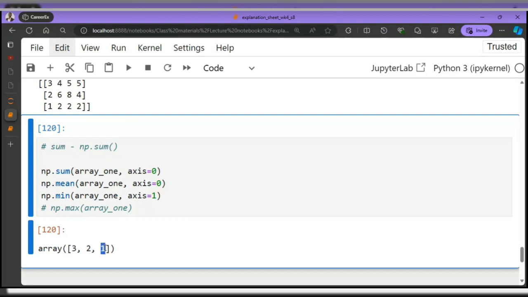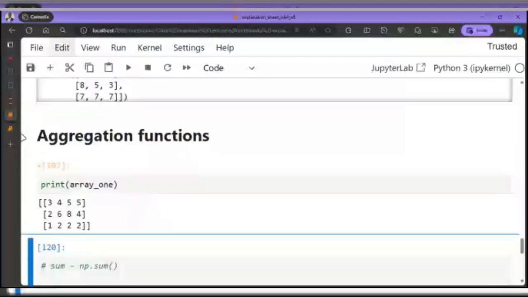Right. So that is basically how this aggregation function works. You use it in line with axis to specify the axis in which you want to aggregate. If you do not specify any axis, it will aggregate every single thing and give you a single value. But if you specify an axis, it will aggregate based on the axis that you've indicated. All right, I hope that is very clear.